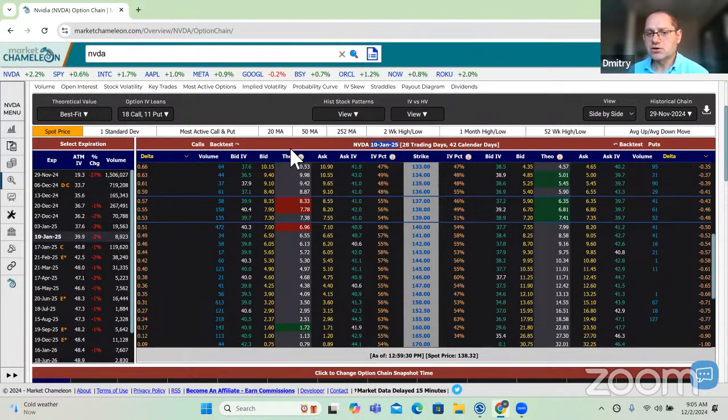And now we see the calls to the left-hand side, puts to the right-hand side, and the strikes in the middle. We can see the prices of the call, the bids and offers of the calls, the bids and offers of the puts, and then we see the implied volatilities for the bid and offer of the call, and the bid and offer of the put.